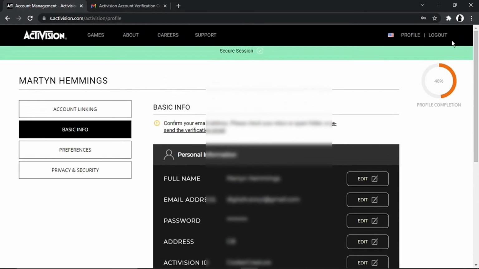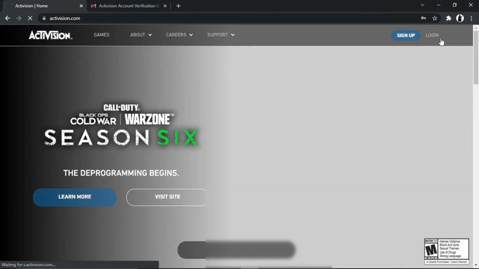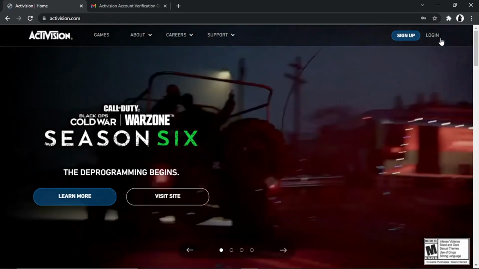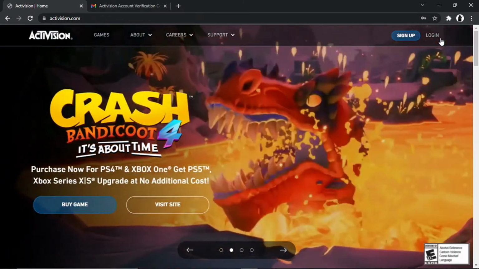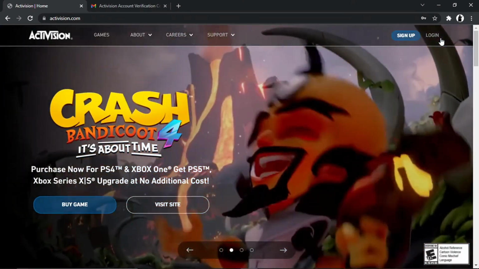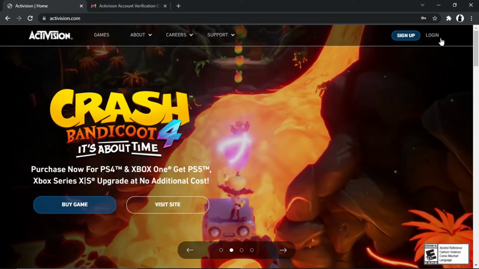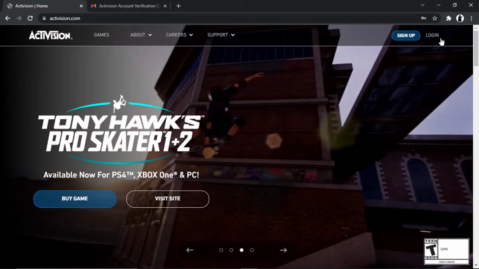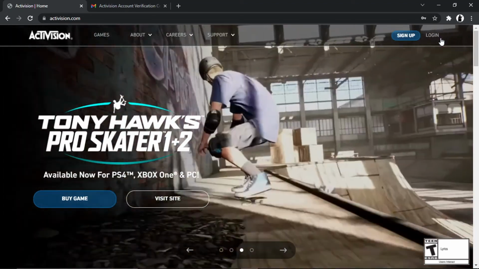And once we're happy, what we can then do is come up to the top right hand corner, go and click this logout button. And then if we use our Activision ID now to play anything, if we do it on the PC or the Xbox, if you've got it linked, for example, you'll see that the new username should be showing. So that's how you do it, and I hope you did find that helpful.